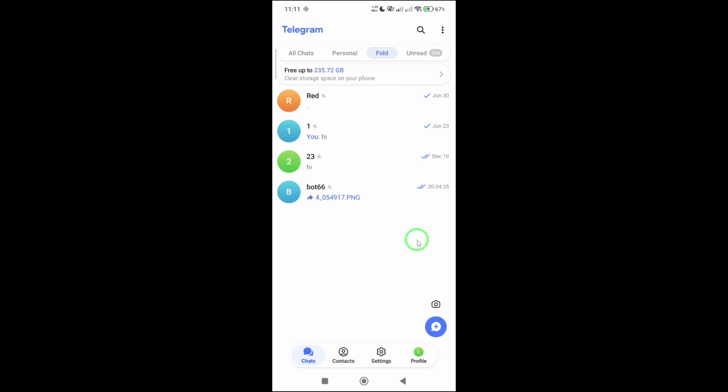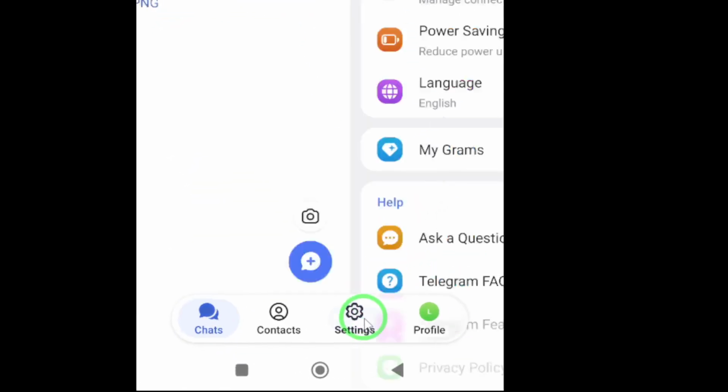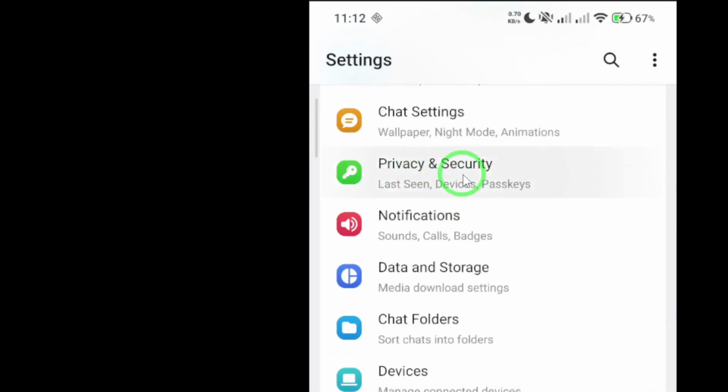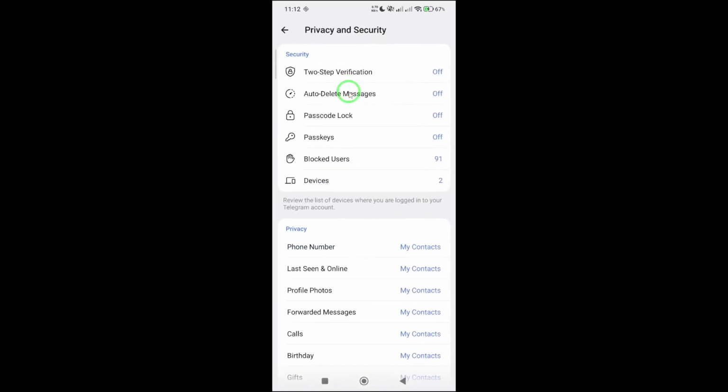Next, go to Settings. This is where all your account preferences and controls are located. Inside Settings, find and tap on Privacy and Security. This section manages how your data is handled and who can interact with you on the platform.